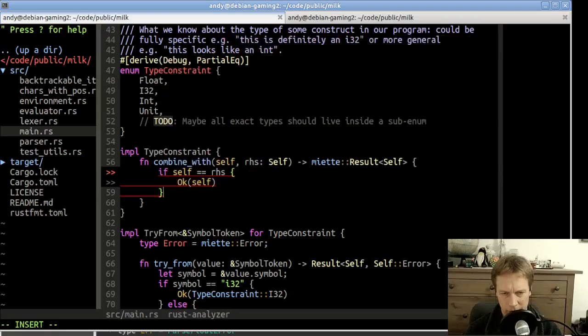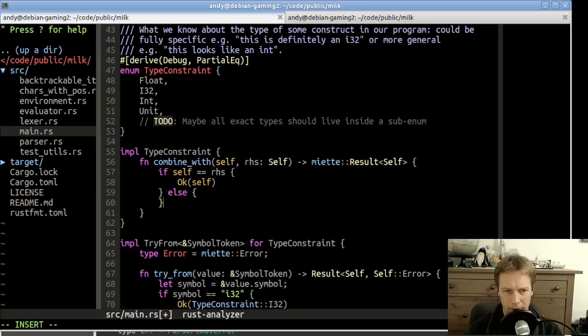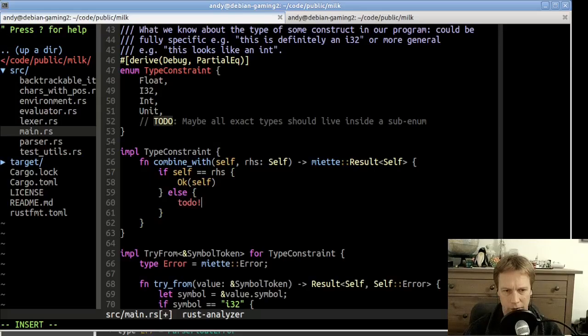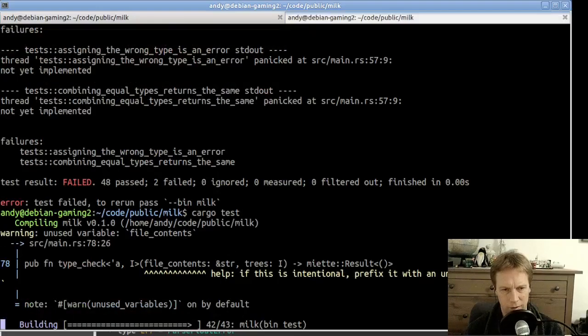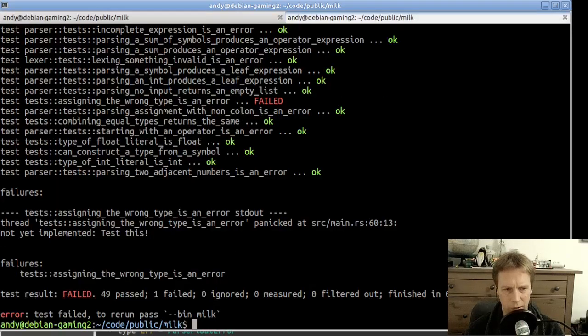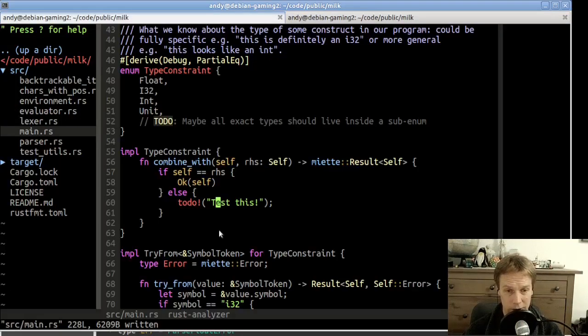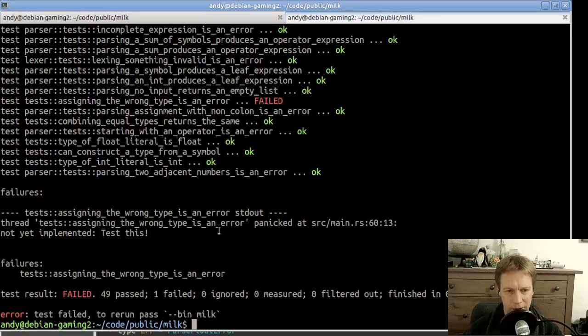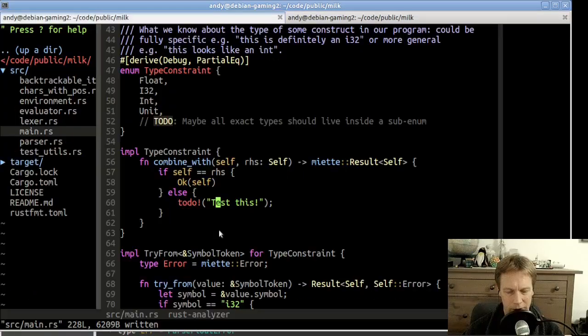We need some kind of else, don't we, for going wrong. And we should have another test here to test this. So we've got a load of to-dos we're going to fill in after this. Now, how far are we getting? Okay, well, our new little test passes, but we're already immediately hitting our to-do in the case where they're different.